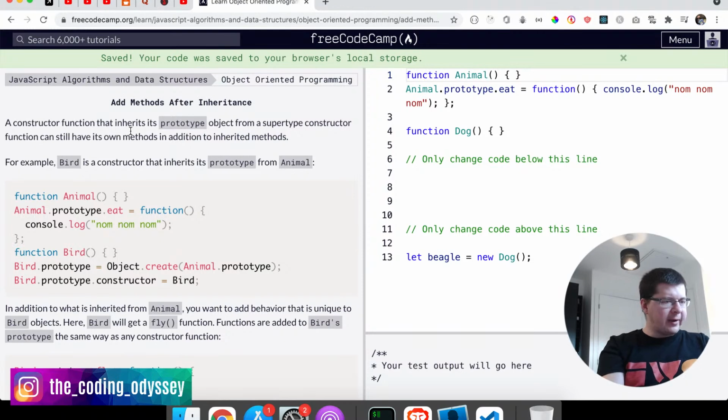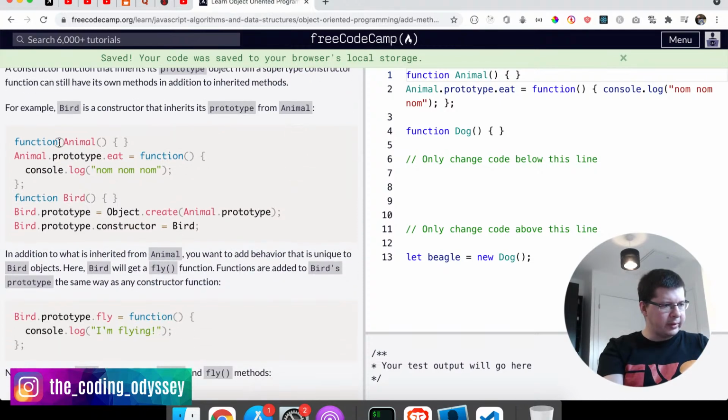Add methods after inheritance. A constructor function that inherits its prototype object from a supertype constructor function can still have its own methods in addition to inherited methods. For example, Bird is a constructor that inherits its prototype from Animal. So you have function Animal, function Bird, then you have Bird.prototype = this, then you reset the constructor.